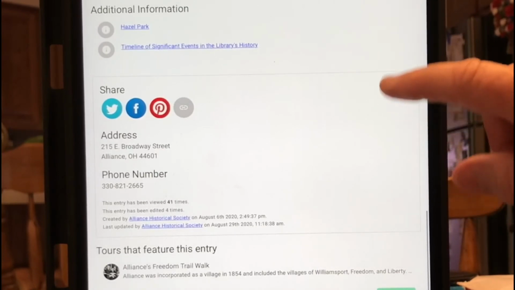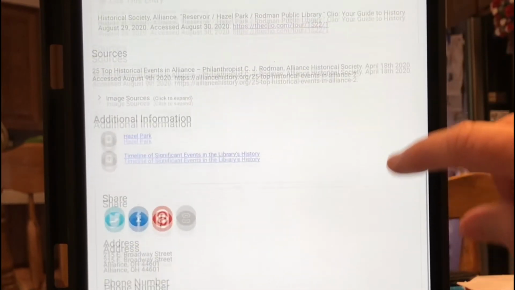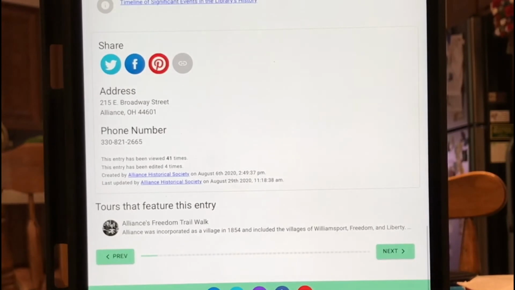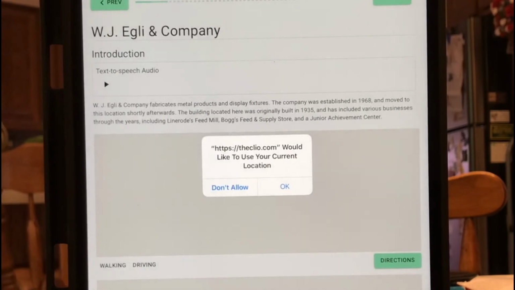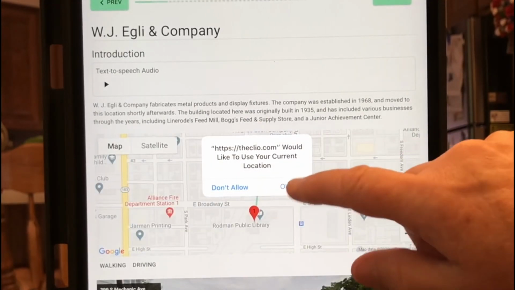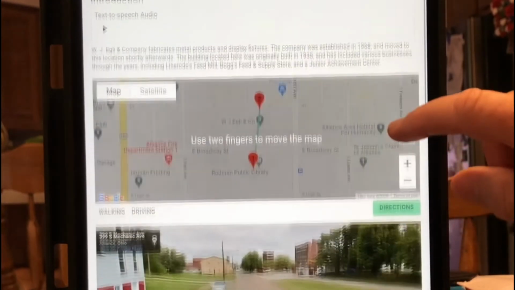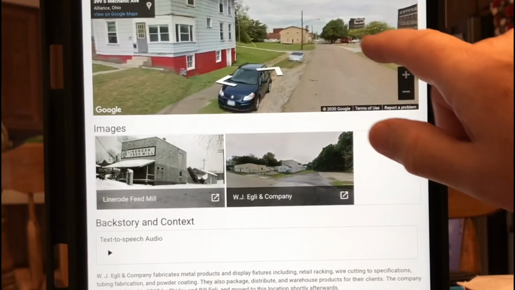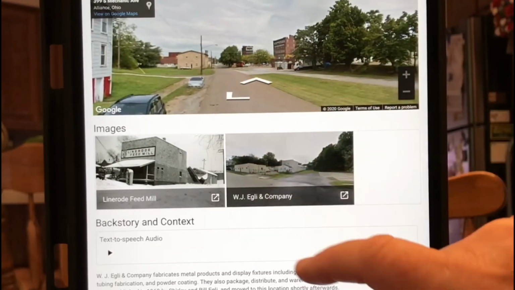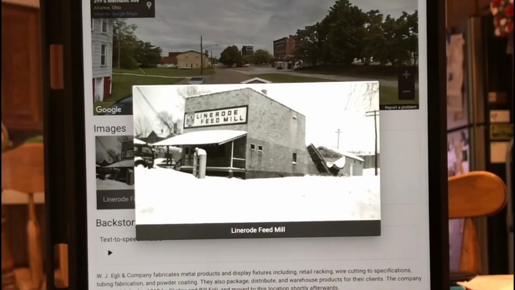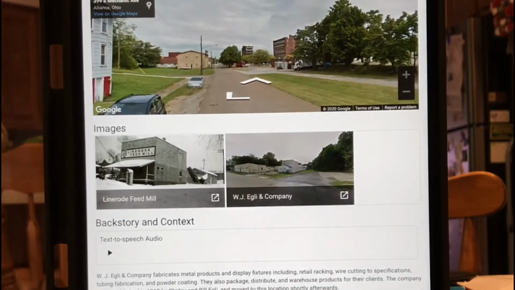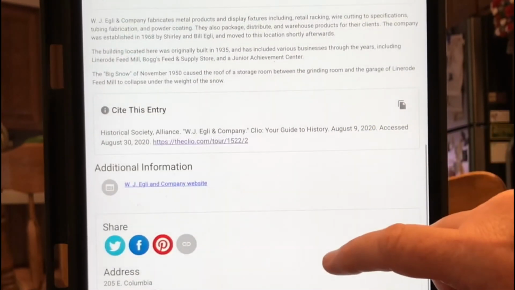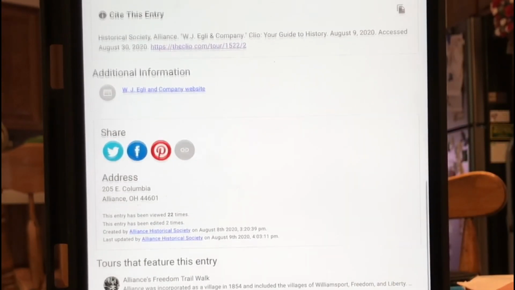And then down here, a little bit further, it gives us some more information and then tells us to click on next, and we'll go to the next stop on the tour. And so you go. Again, you can look around the area, see what else is in that area. Some historical pictures to look at. Your information, and then click on next. And that's all there is to it.